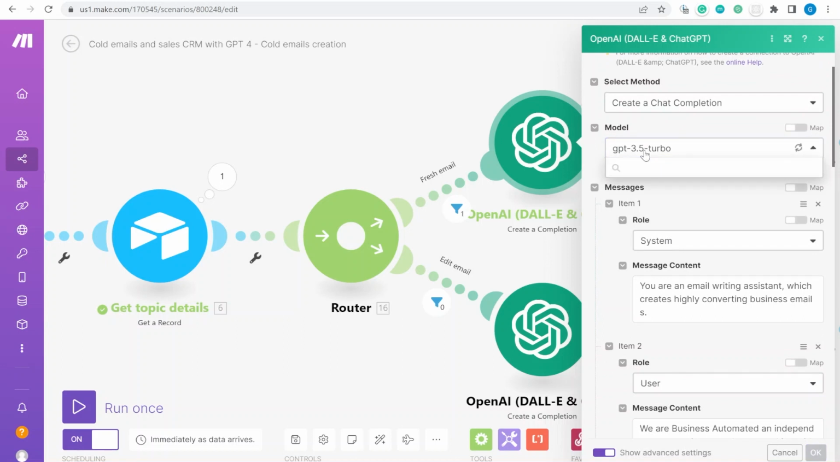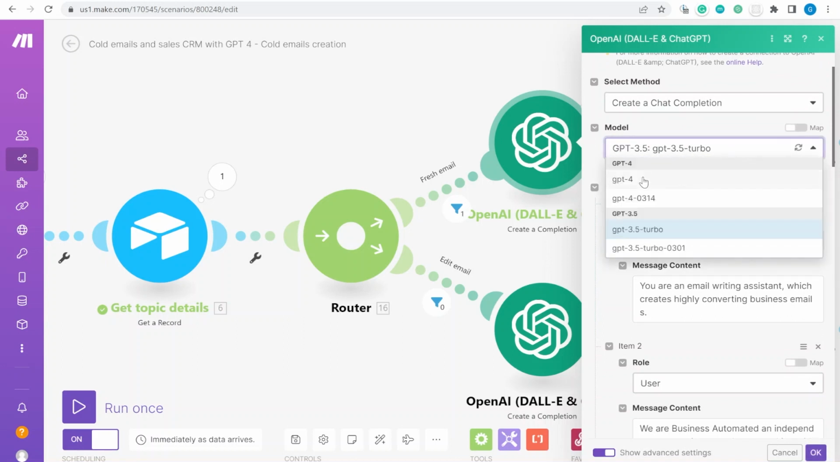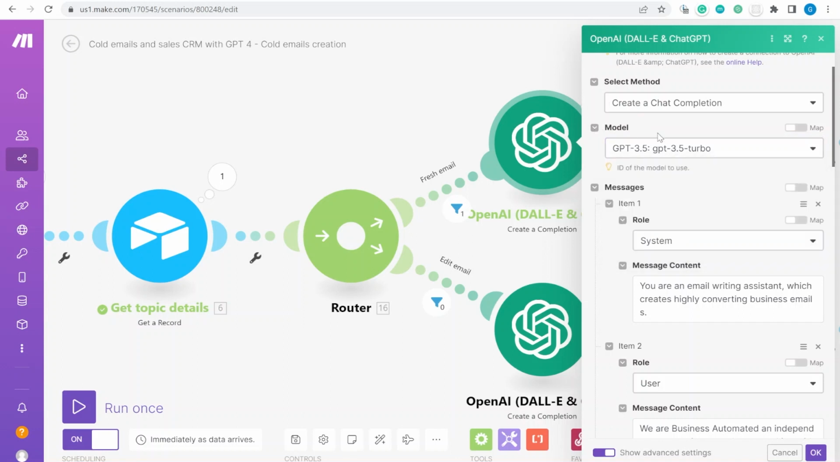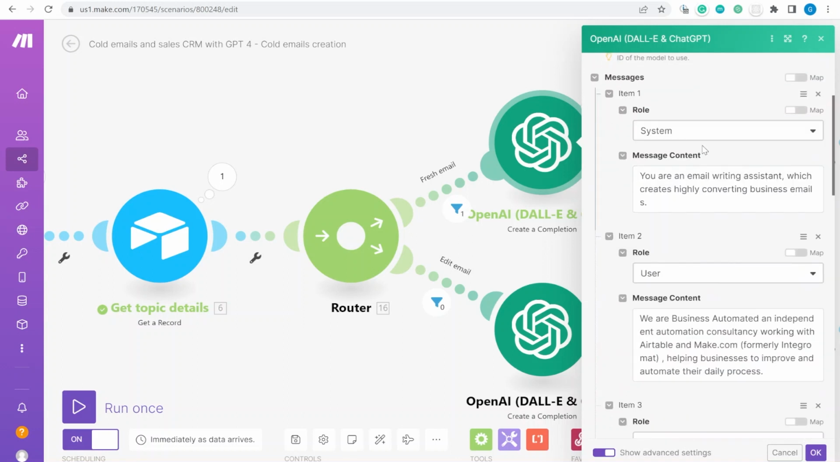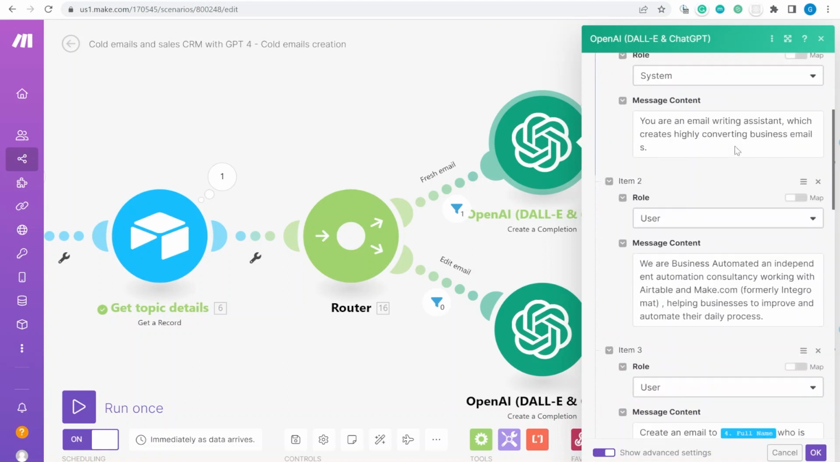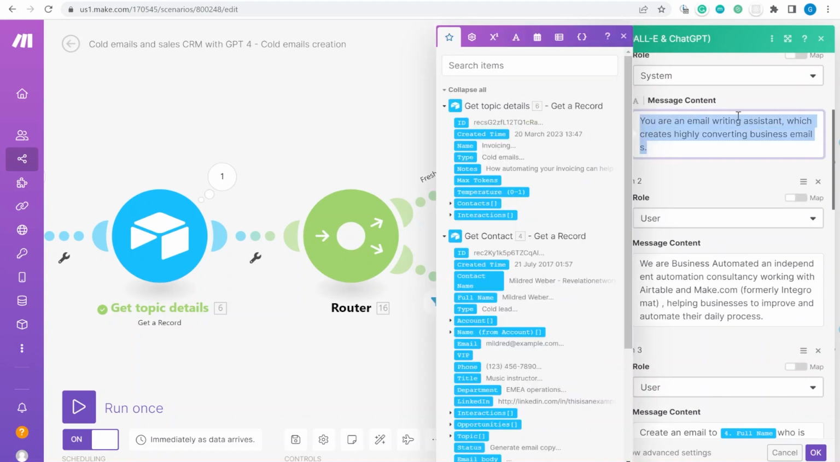And if you have GPT-4, you can change over to GPT-4. It will have better quality responses, but if not, then everything remains the same. Here inside of the system, we are telling OpenAI that it's a writing assistant which creates highly converting business emails.